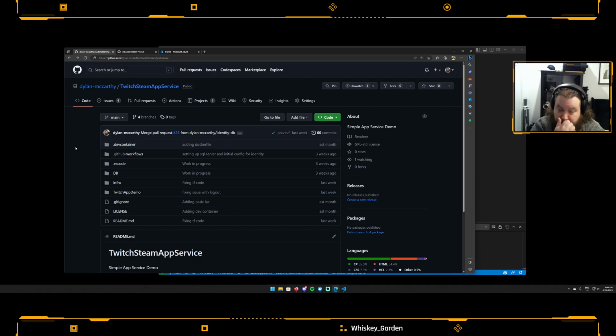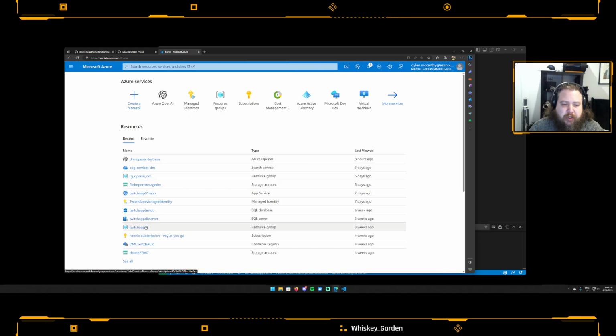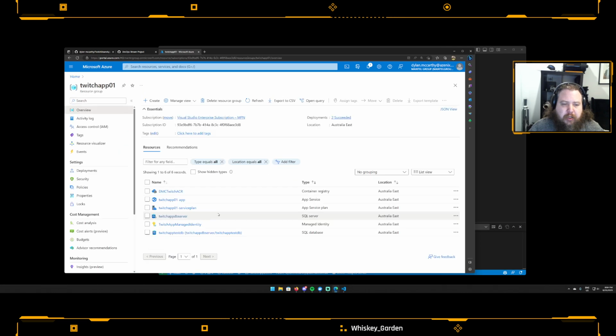So what is this going to look like? To start with, we're going to have to roll out the infrastructure. If we have a look at the infrastructure we have in place, we've got a container registry. That's a shared thing, so we're going to leave that in place. We've got our app service plan, which we'll need per environment, and a database server with our SQL database and managed identity there.